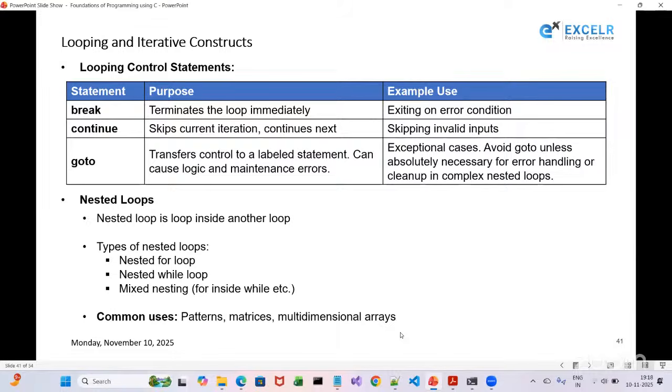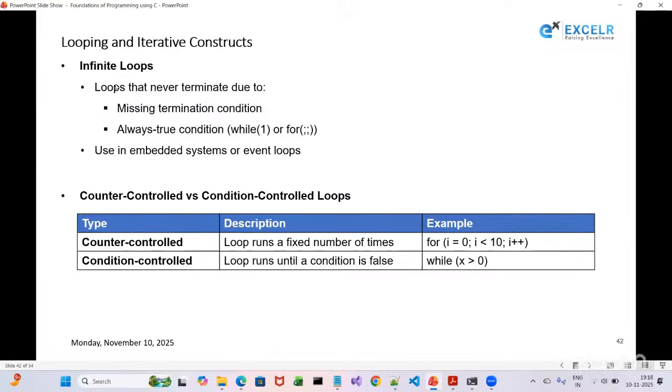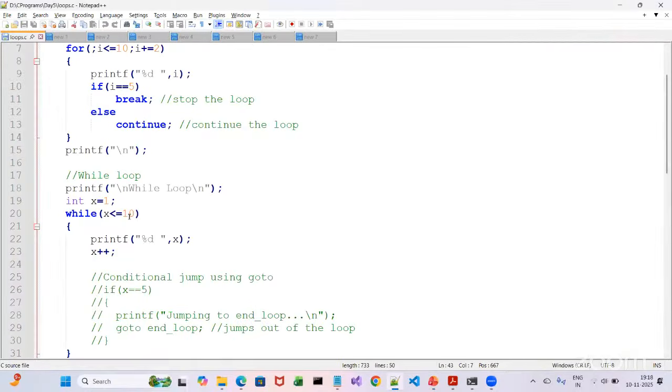So the next topic is arrays only. In arrays, we will also see how to make use of this nested for loop. We'll be doing one example for each of the loops today also. Then we have infinite loops. Now here in this particular case, what is done?